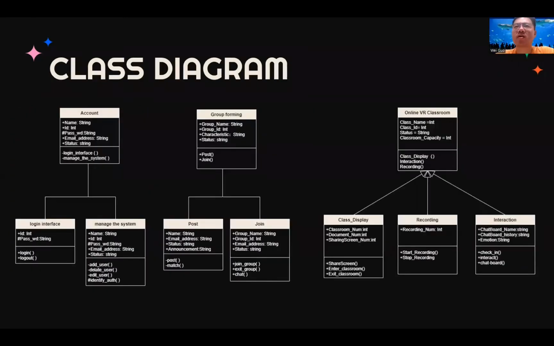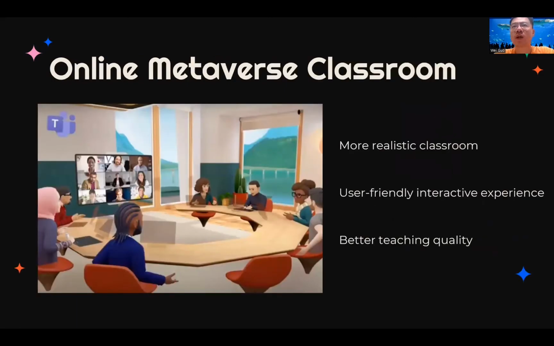This is another part of our class diagram. The account part is responsible for the account log of students, teachers, and administrators. And the group forming part is the model we use to create group cooperation for students. For the virtual classroom part, we have made a special design. Now, the Zoom classroom we use can only see the teacher and students through the camera. And then the teacher gives the students a lecture through screen share.